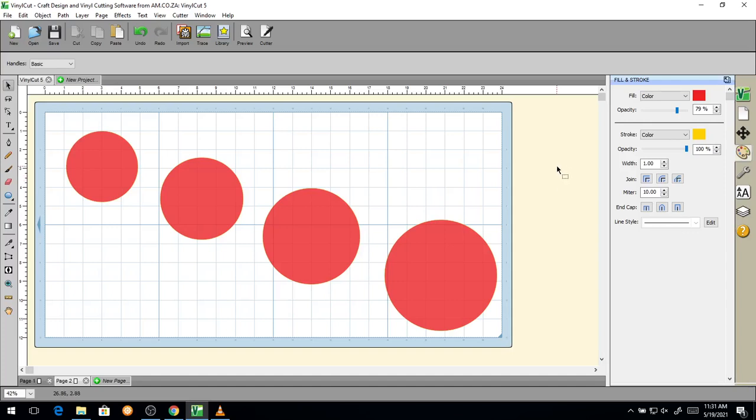Hi there guys, in today's video we're going to be looking at how to duplicate and delete layers in Final Cut 5. A quick intro here.